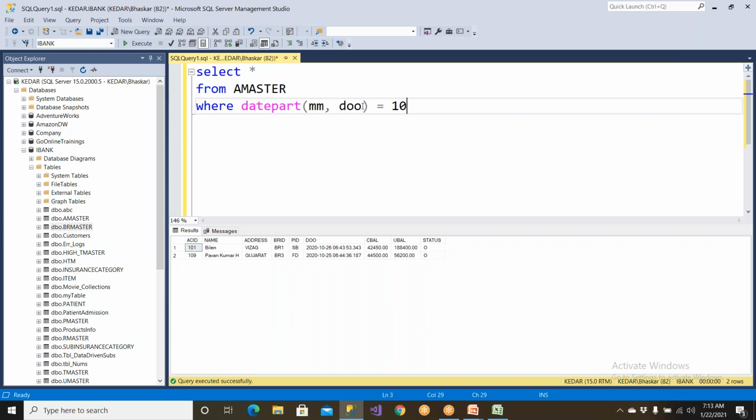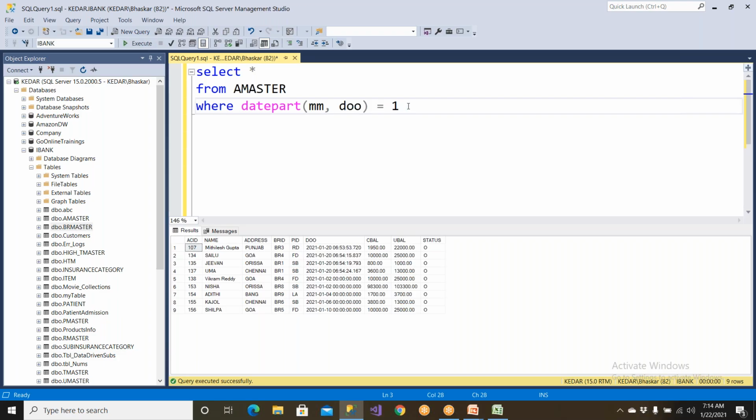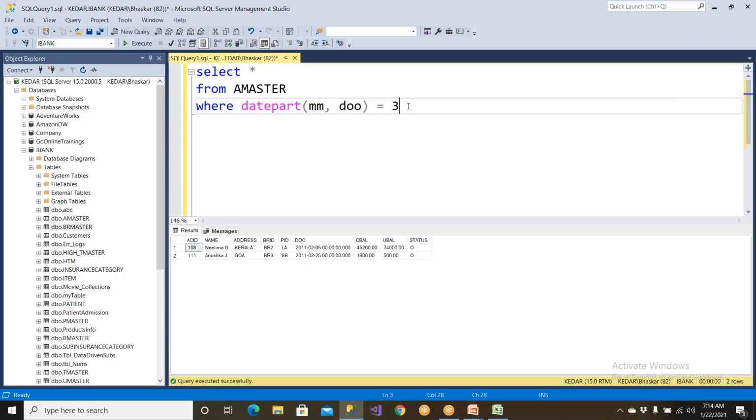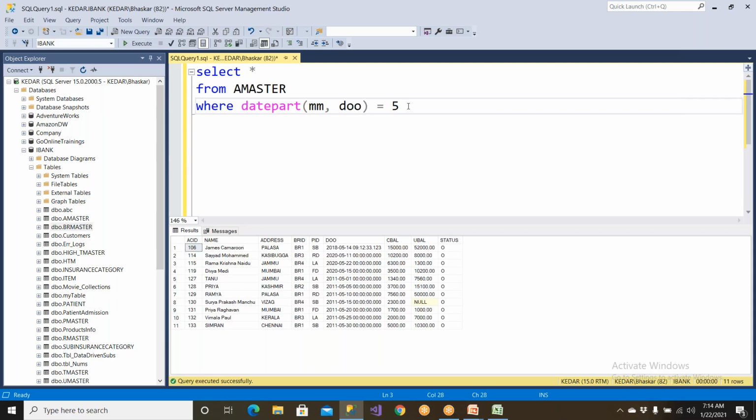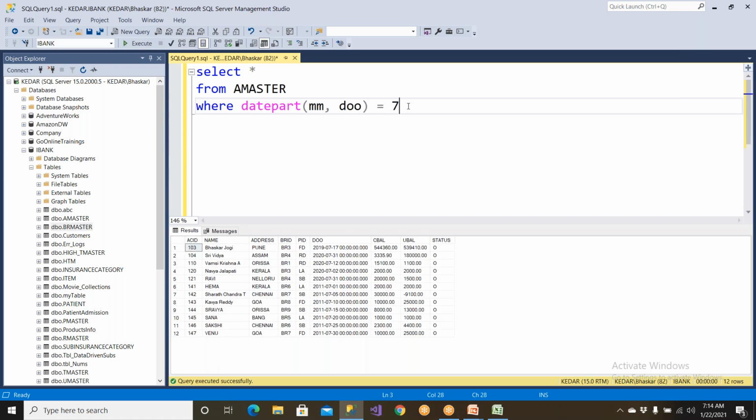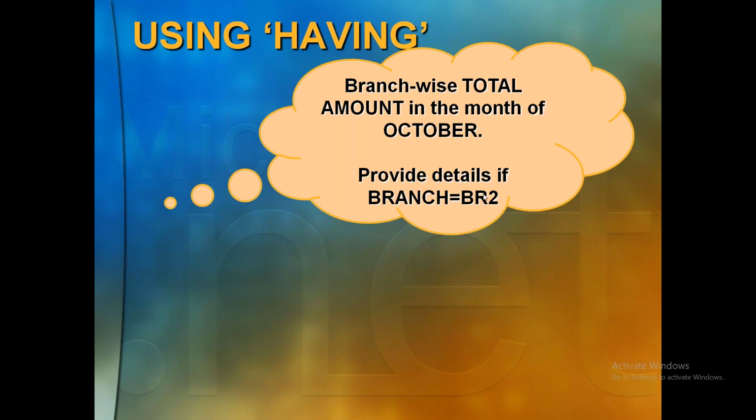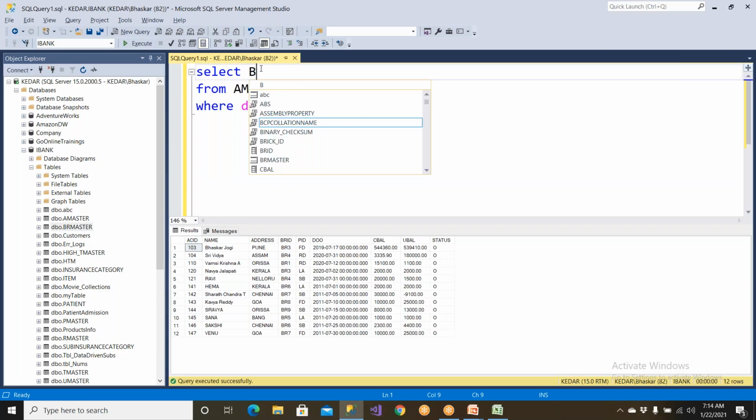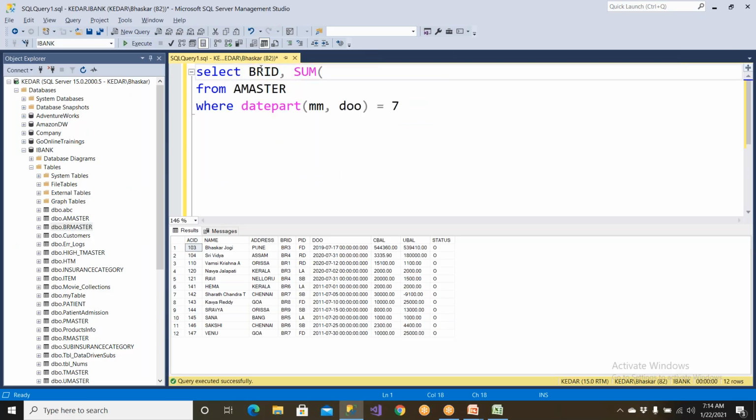I have some data, but I need more data. In which month do we have a lot of data? I'm just checking. Okay, so instead of October, I'll take July. Some data I'm going to be taking. So in the month of July, provide details branch wise total amount. I go here, branch wise and a total amount.